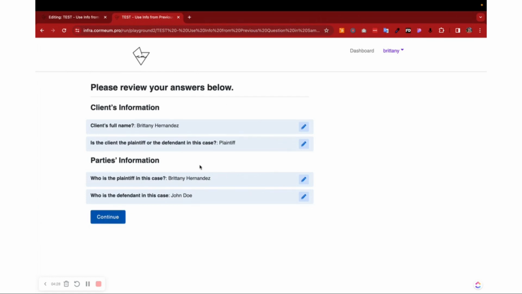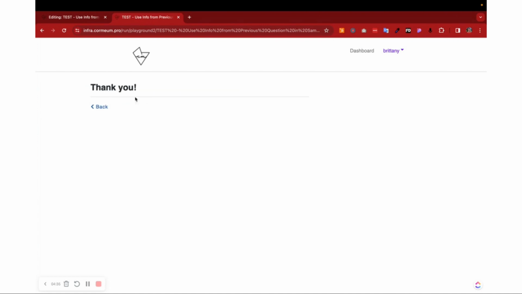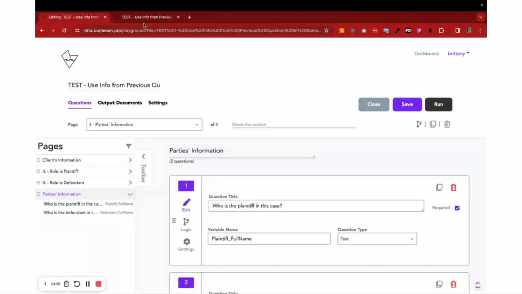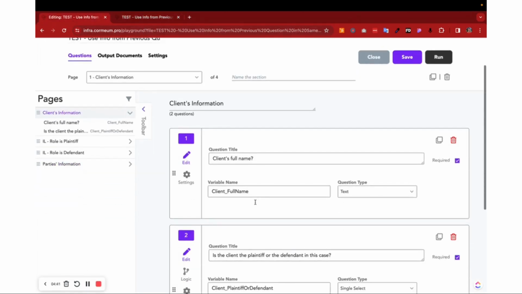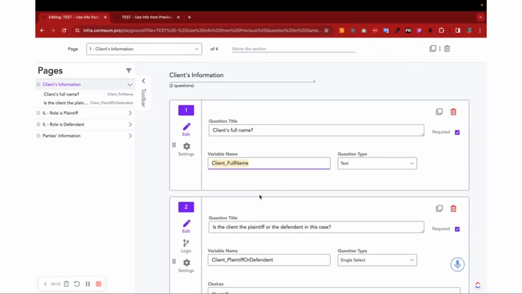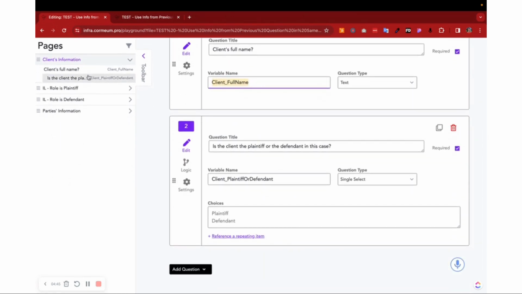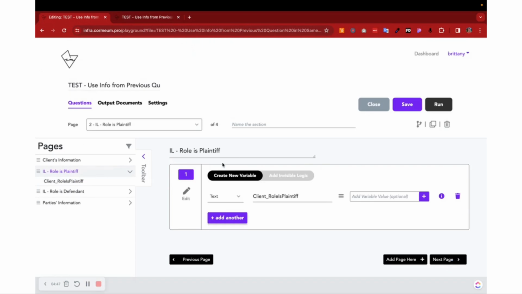Then you could go on and have other questions that help you prepare a pleading, for example, or any other type of document, and have them generated here at the end. So that is how you can go through this process and get around the fact that you need unique variables for each particular block, while also adding some conditions around default values.